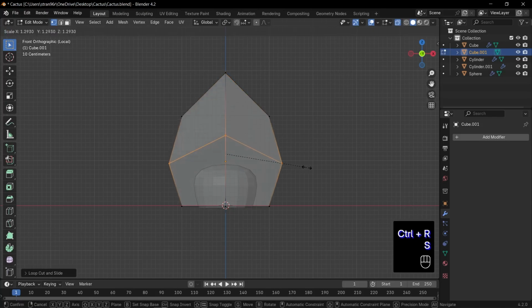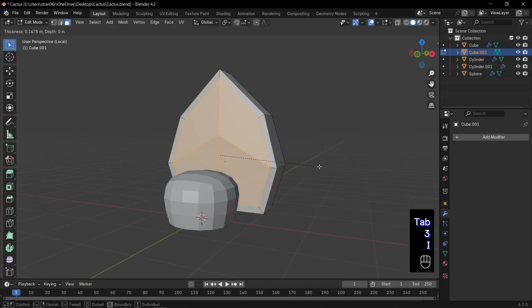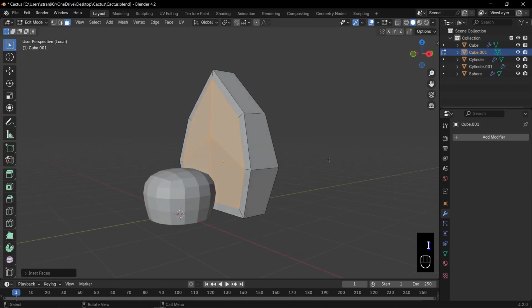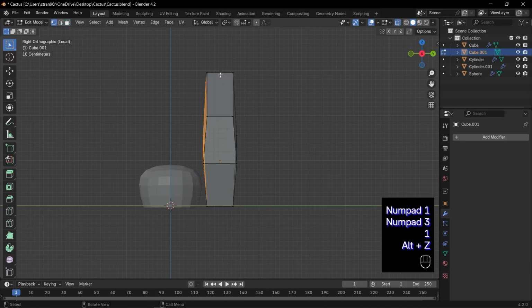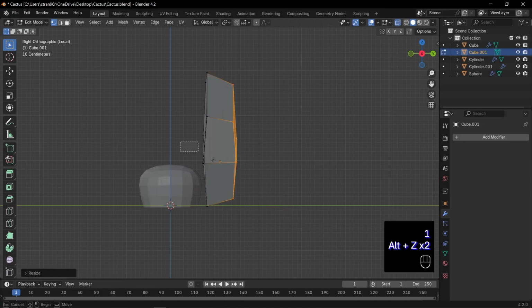Press S to scale that loop out slightly. Gives a gentle flare. Select the 4 front faces. Press I to inset them just a touch. Switch to side view in X-ray. Select the rear vertices. Press S to scale them in, tapering the petal.